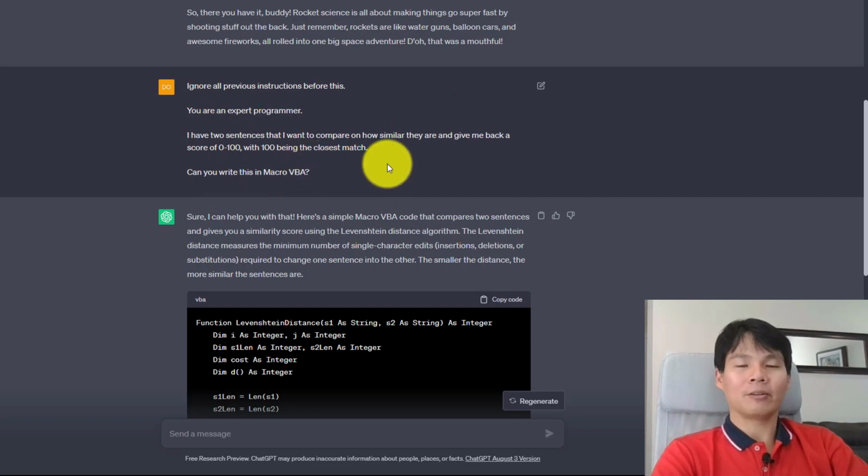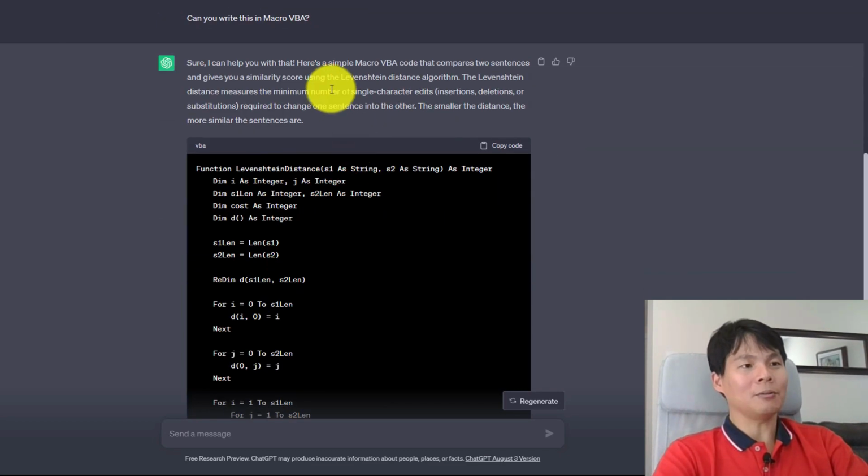Can you write this in macro VBA? Because what I have is an Excel spreadsheet, right? And I just want to be able to plug it in easily and then run that code. Now, you're saying, oh, okay, sure. Here's the code, the simple macro VBA code, using a specific distance algorithm.